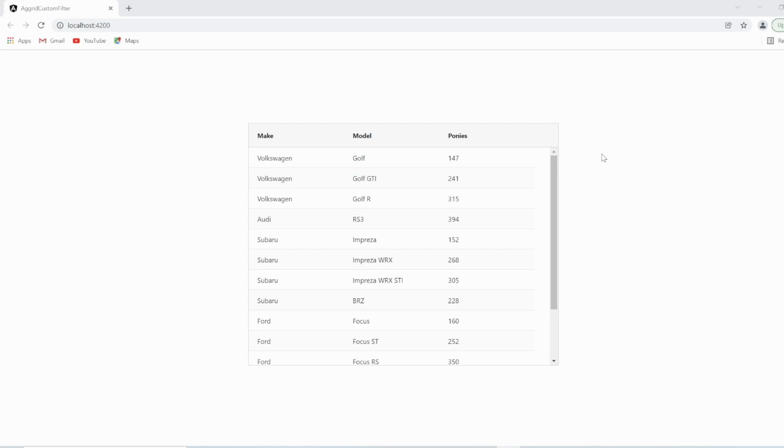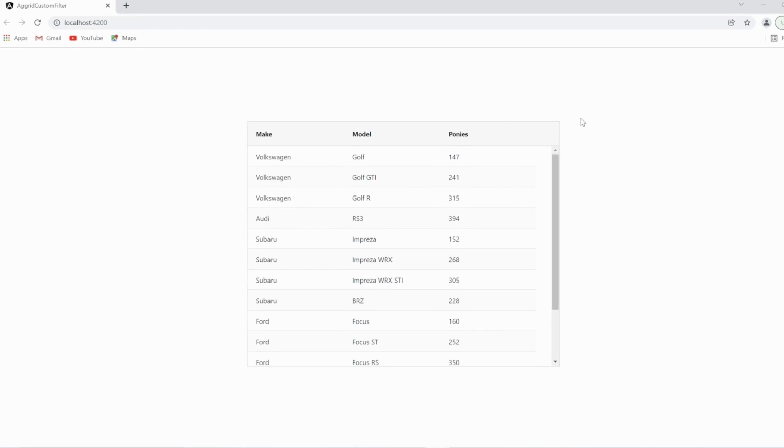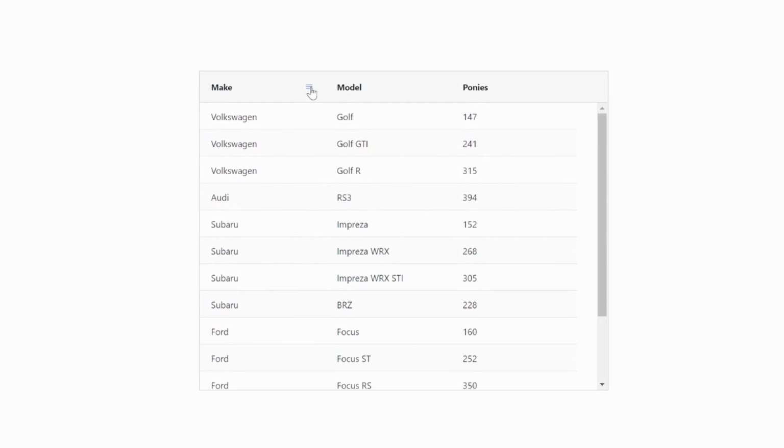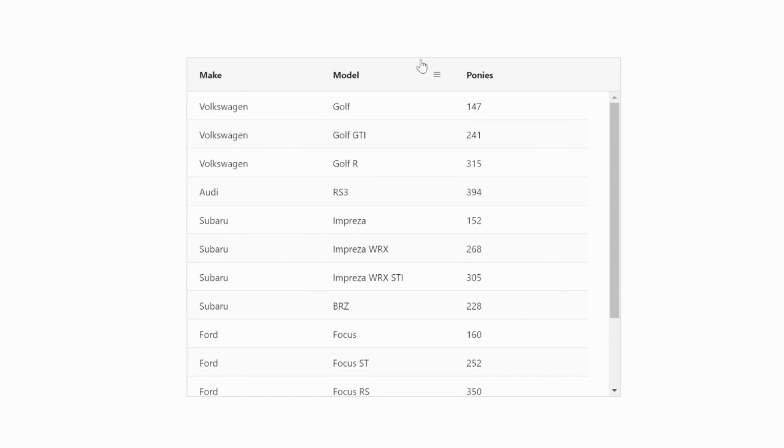Hello, custom filters. If you'd like to learn how to add a custom filter component to AG Grid, you've come to the right video. As you can see on the screen, we have a very basic AG Grid with some dummy data, including 3 columns: make, model, and ponies. They should allow us to play around with some data.